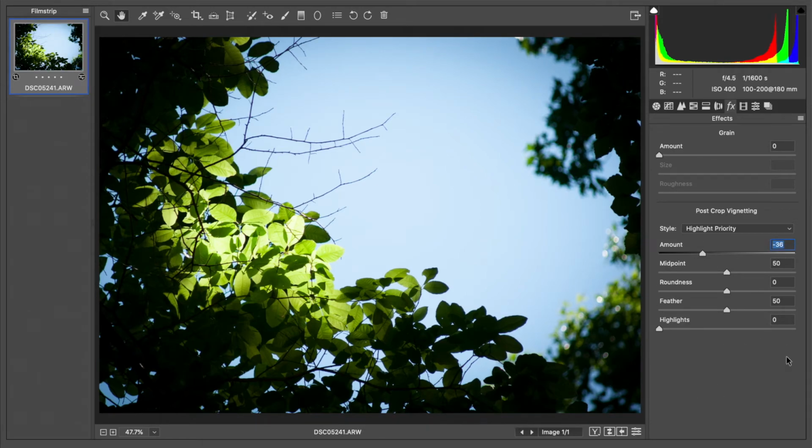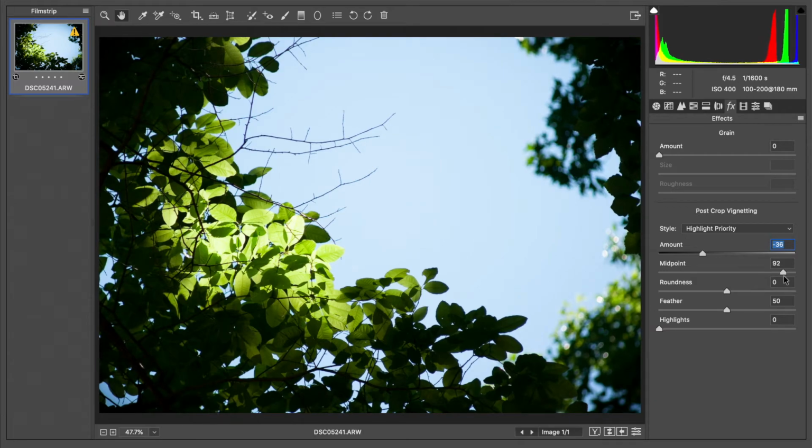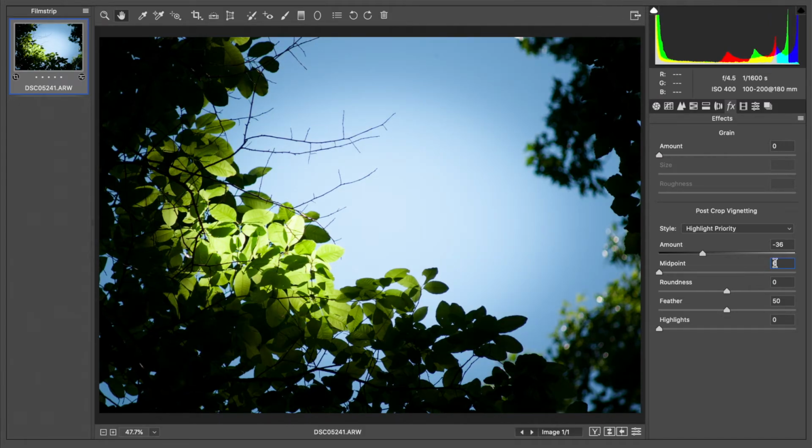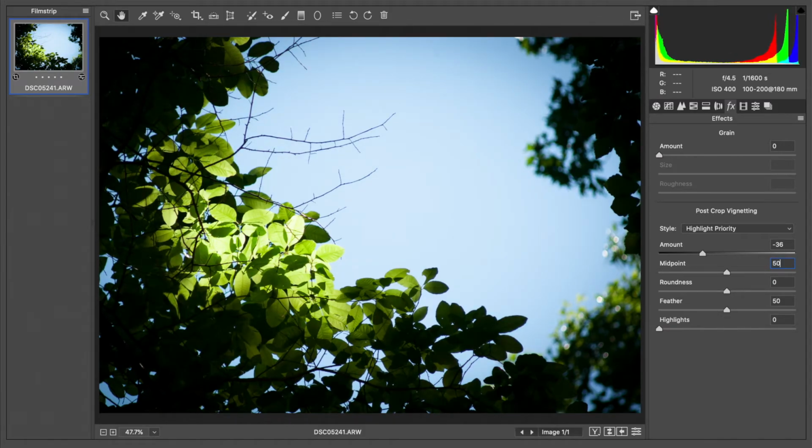And there are some other options here. The midpoint is what we saw before, so I can adjust that, and in this case it's going to push it out, or I can push it back in there. I'm not going to do that as much. Whoops, I think I've got to go back to 50 to get it back in the middle. There we go. Or I can also adjust whether this is a very sharp filter or more rounded. So that's what the roundness tab does. So I probably will leave that.